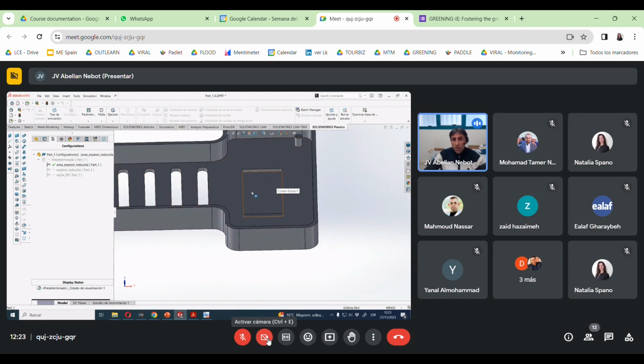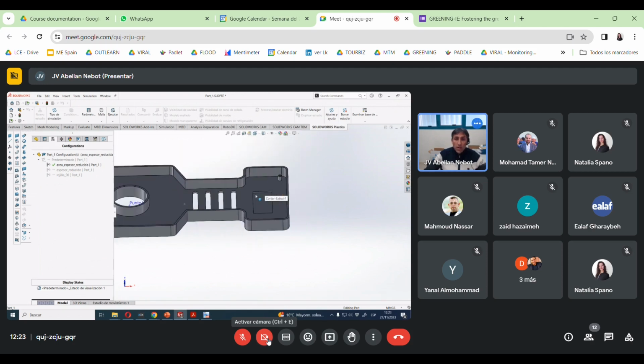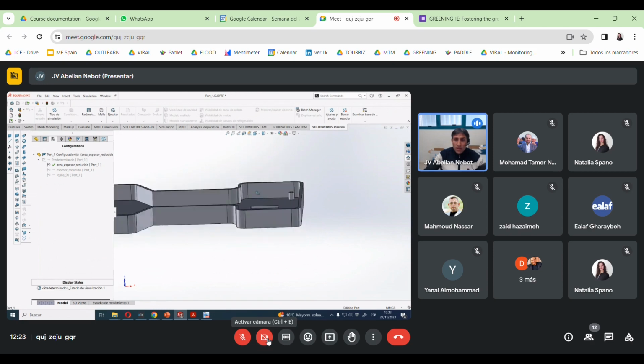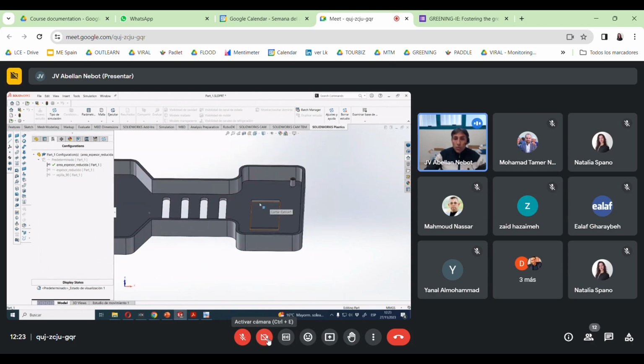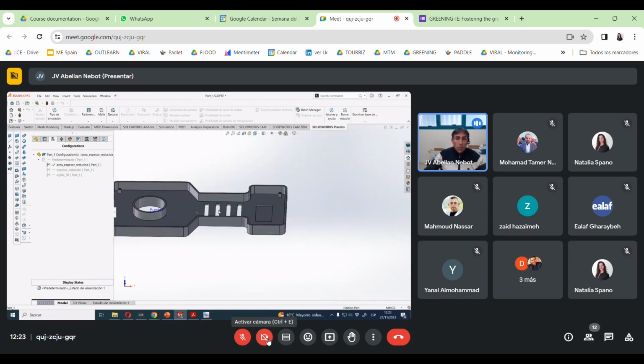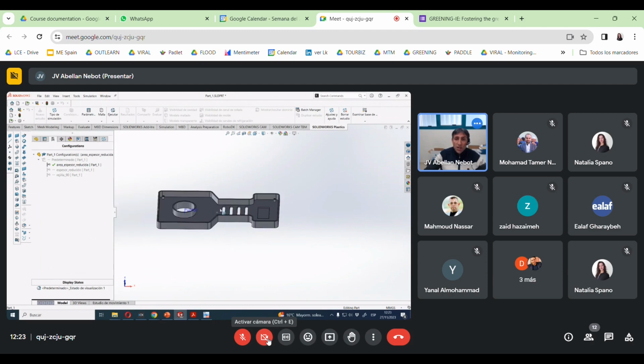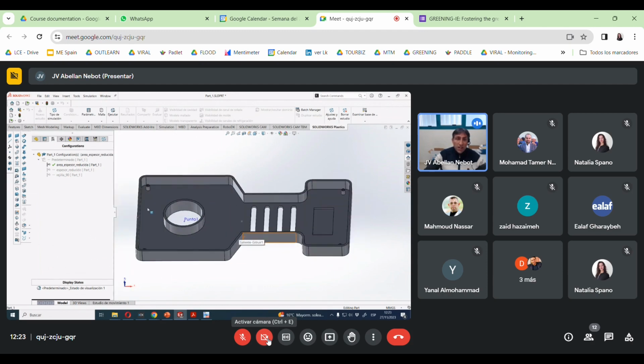So the thickness of this region is smaller than the region around it. Let's see what happens if we have a part with this feature here in the middle. We will have some problems injecting this part. That's the purpose of this exercise, to see what happens with this type of design.